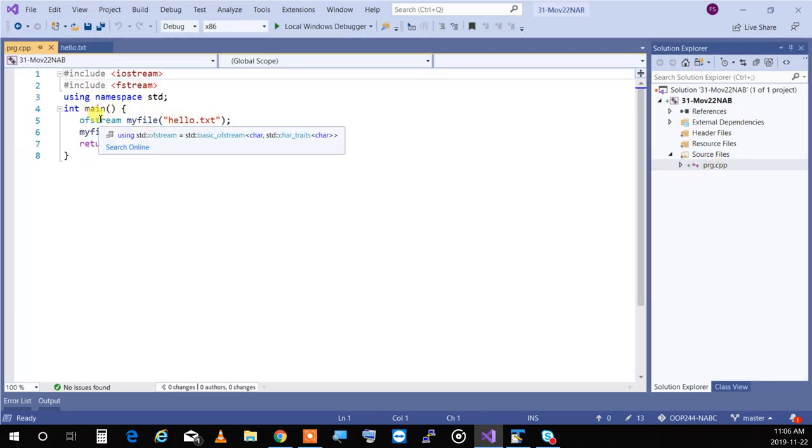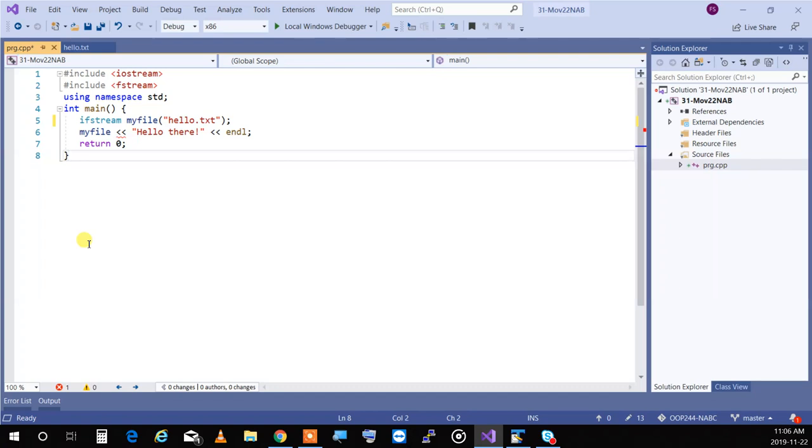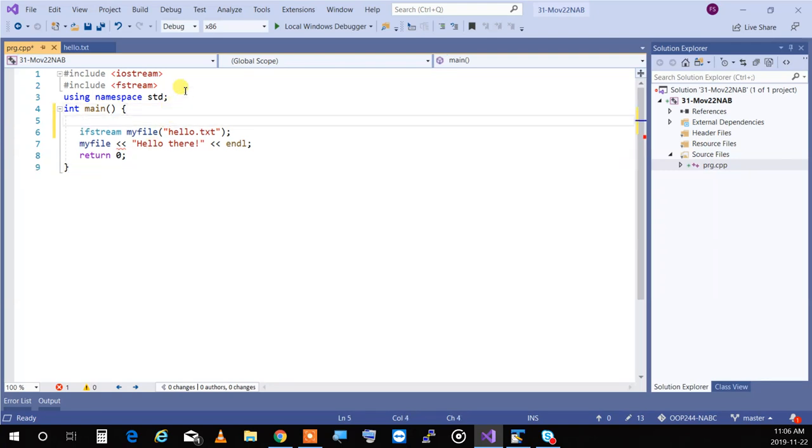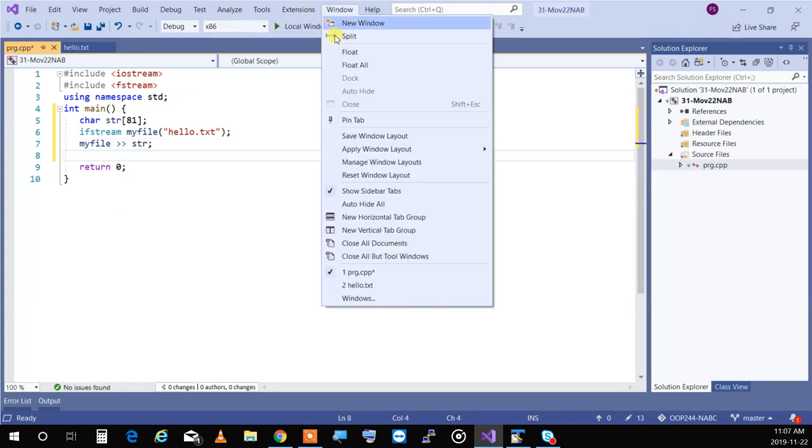So instead of ifstream, I'm going to make it ofstream. I'm going to make it ifstream. All right? So I have ifstream now. And in here, I'm going to create a string. I'm going to say char str, and I'm going to put over here 80 characters. And then in here, I'm going to say myfile, exactly like cin, and I'm going to put it in str. And remember, this is your file.